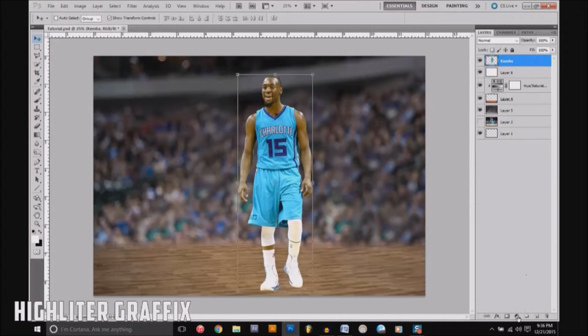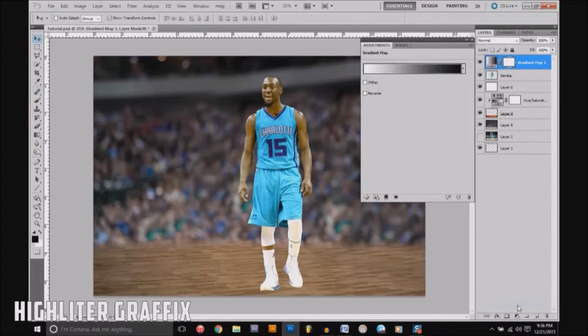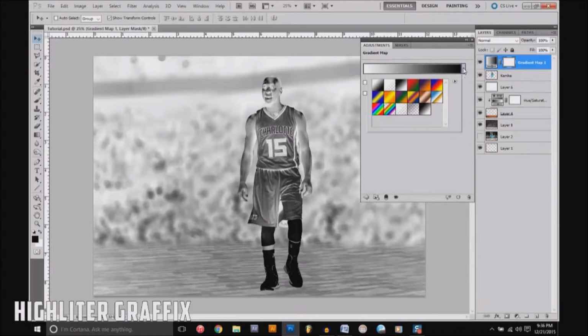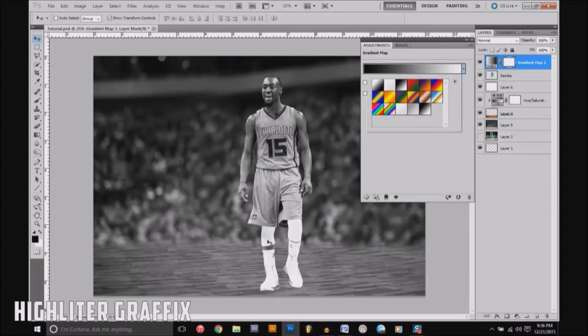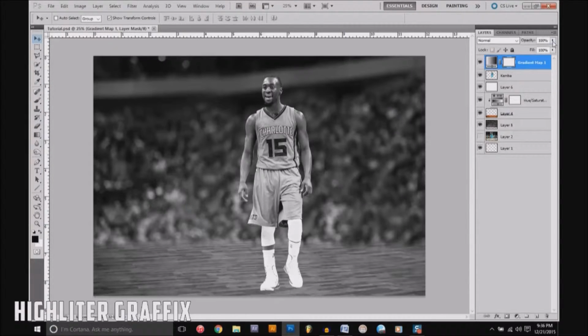Another way you can do it is the gradient map, and you want to click the arrow, click this second black and white one, so that makes your whole design black and white. You can come over to opacity and lower this. Like I said, anywhere between 20 and 40 is what I normally do. And then it's the same thing as that, but black and white.